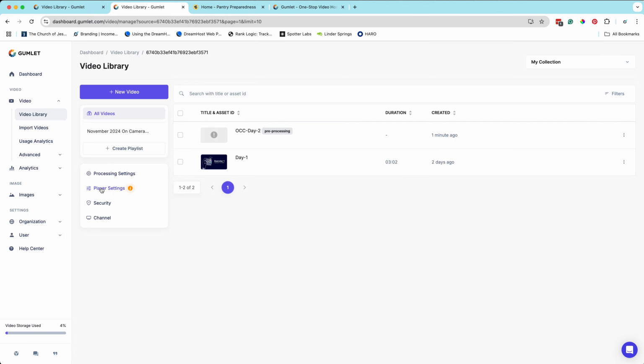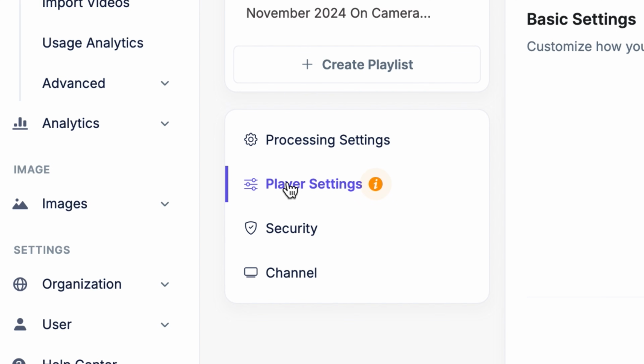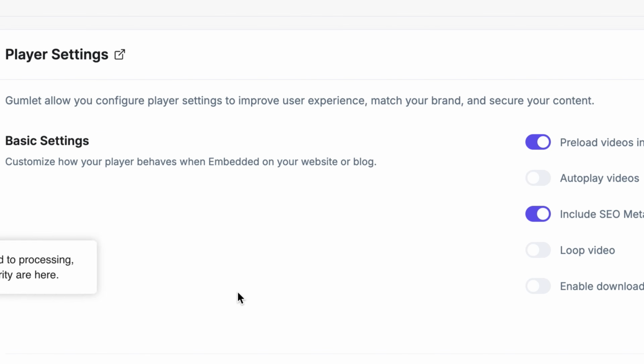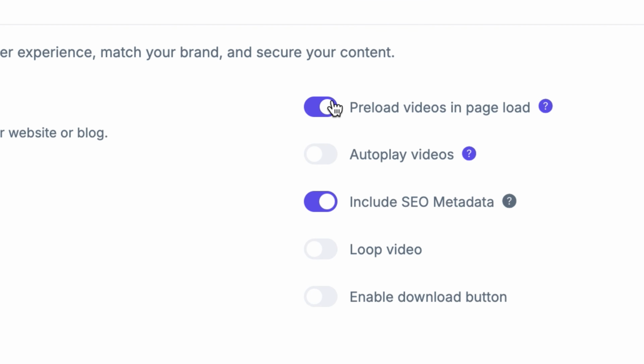Now, while that's uploading, let me show you a couple of other really cool things. I'm going to show you how you can customize the video player. And again, this is just at the free level that I'm able to do all of these things. So I can choose, do I want the videos to preload when the page loads? If you don't know what that means, you can just click here to learn more. What that means is that when the page loads, it's going to go ahead and load the video.